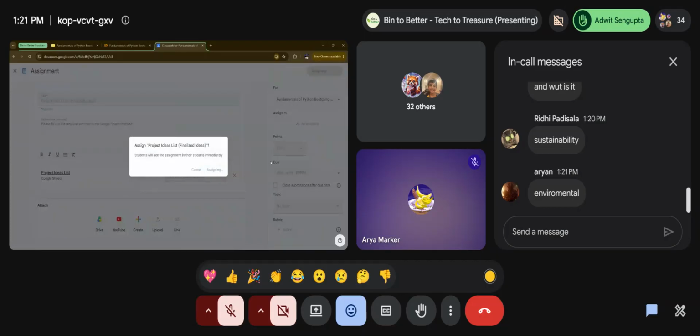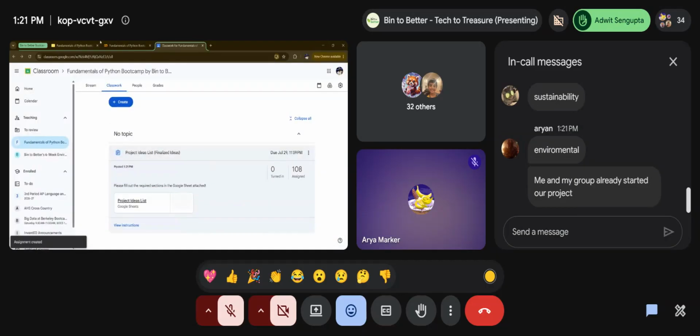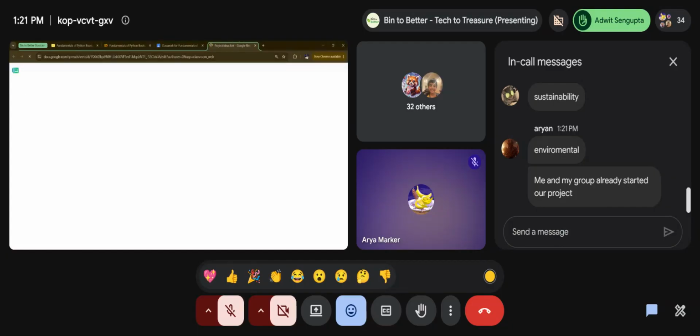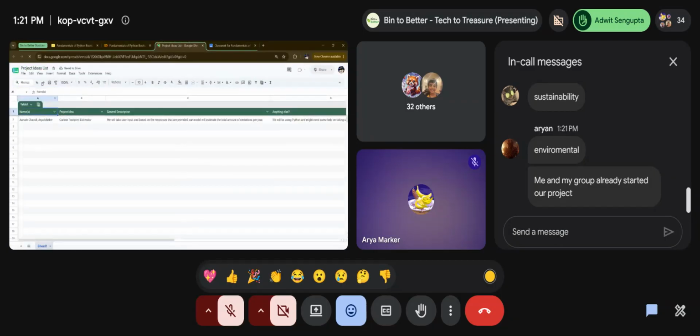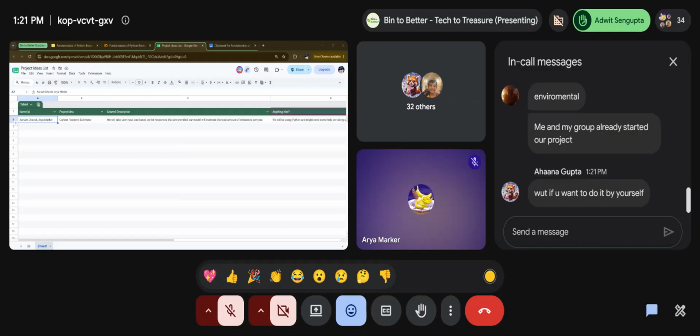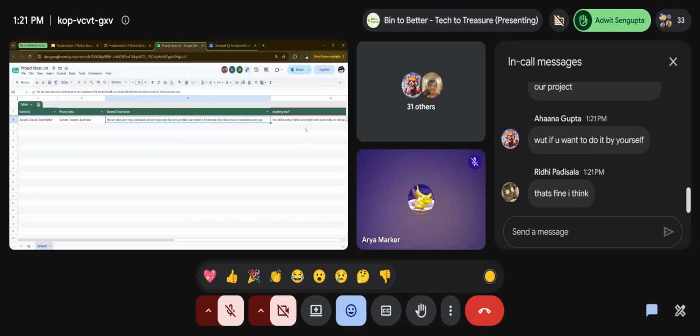Over the next few days, you will be finalizing your project, and you will be filling out this project ideas list. You can work in groups of 3, but that's 3 max. You'll be entering your name, your project idea, a general description of the project that you're doing, and any other comments.